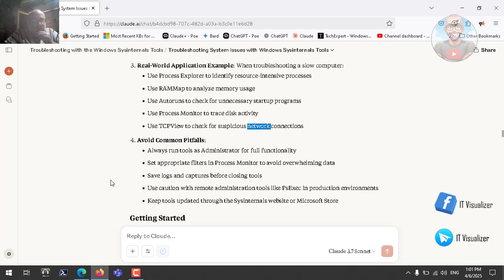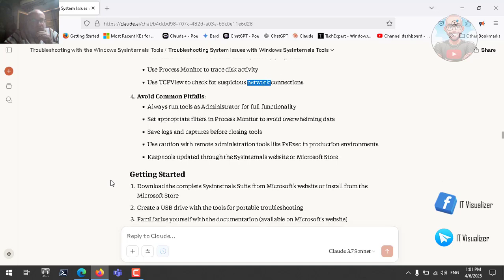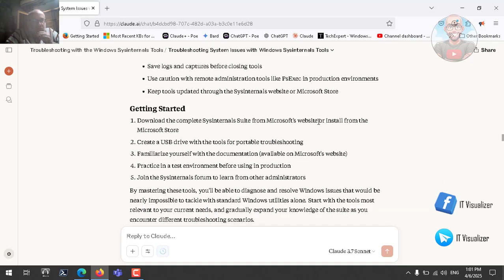Common pitfalls, we have seen the common pitfalls before. Getting started, you need to download it from the Microsoft website or install it from the Microsoft Store. Create a USB with these tools for portable troubleshooting.